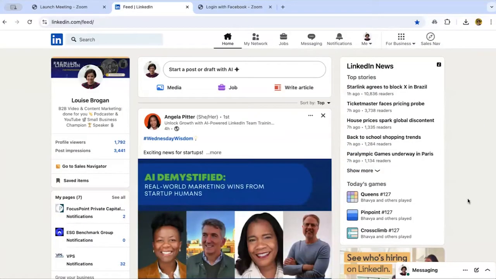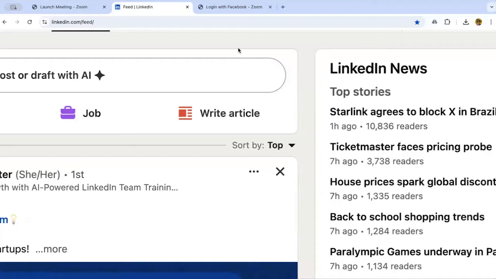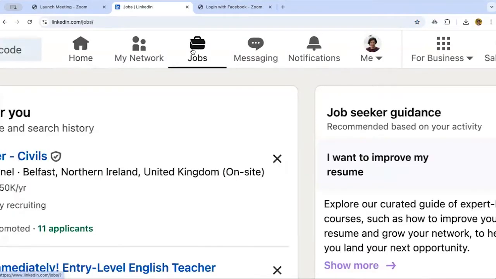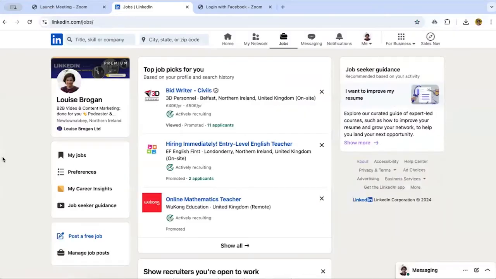How do you upload your resume onto LinkedIn? So here we are on the main LinkedIn newsfeed now. And where we want to go is up at the very top here where you see jobs. So we're going to click on jobs. And that pulls up this screen here.